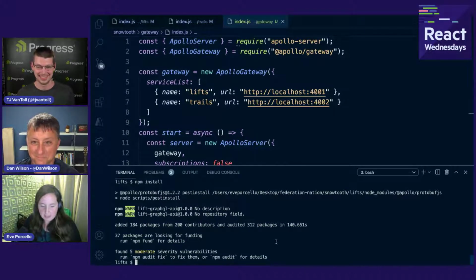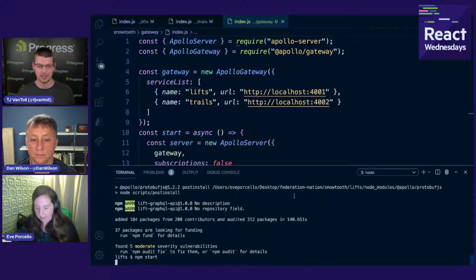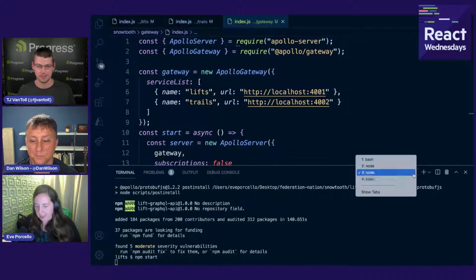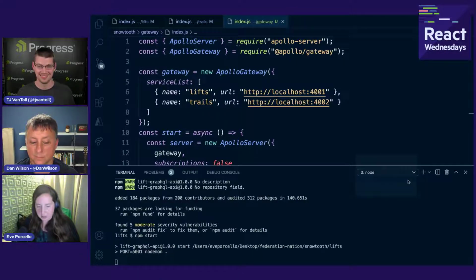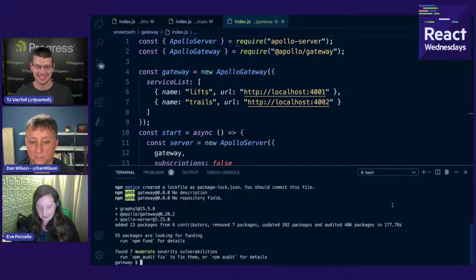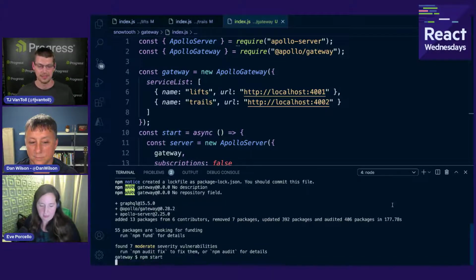But over here, I'm going to start my Lyft service. That will have the same thing. And then the most important part is the gateway, which is way more exciting than anything I'm talking about right now. We're going to go ahead and run start here. And the gateway is going to run on 5000.